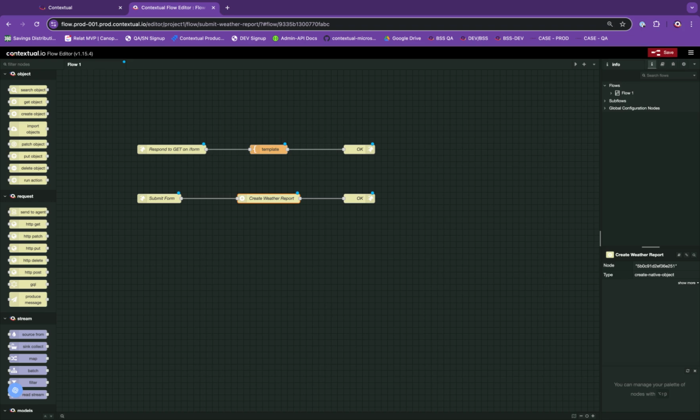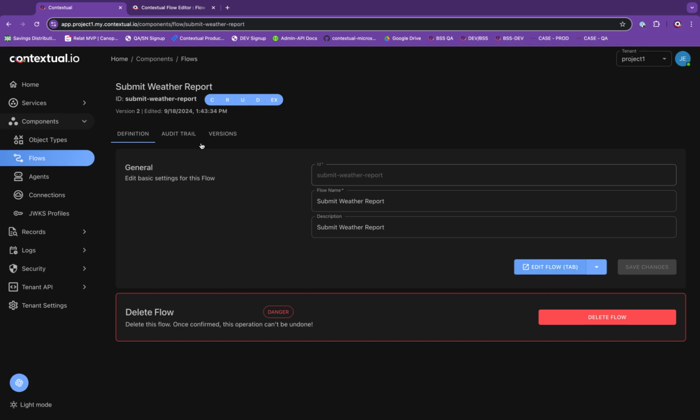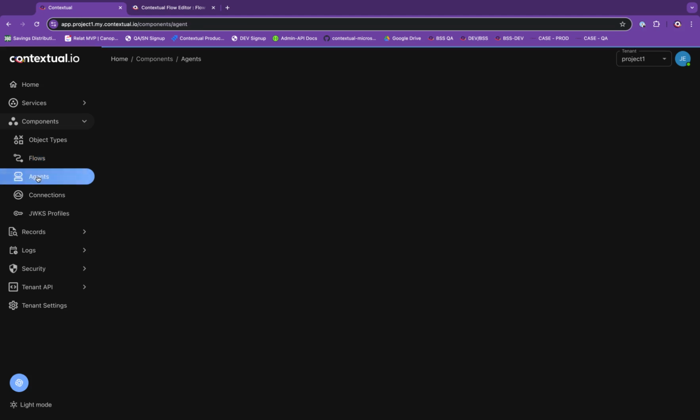Project number 2 is where we're going to look at error handling and debugging. So for now, we're just going to assume that everything is going to work correctly. We're going to push save, and we're going to go back to the contextual console and move on to step number 3 here, which is to create our agent.